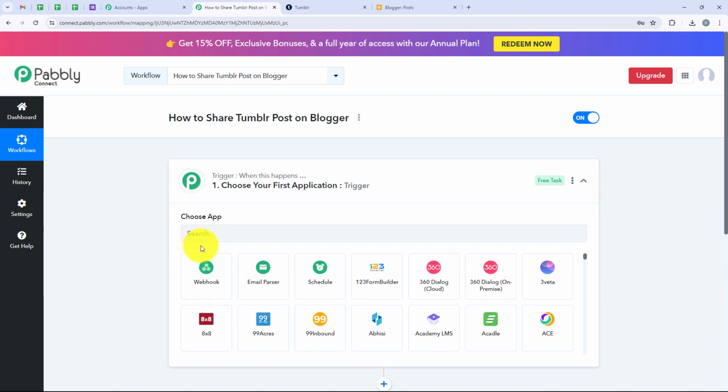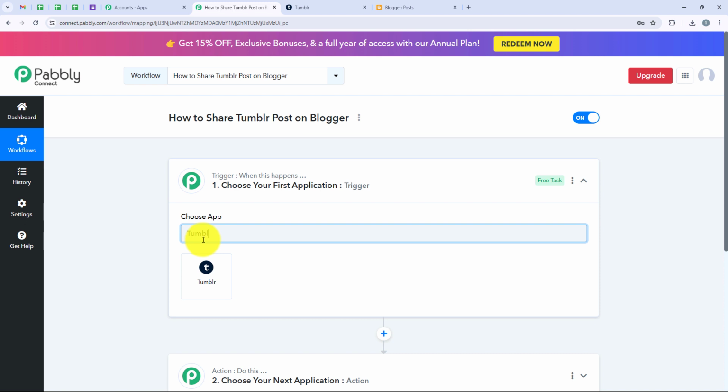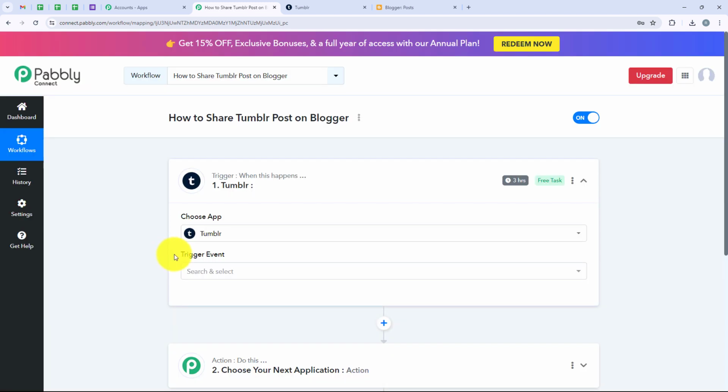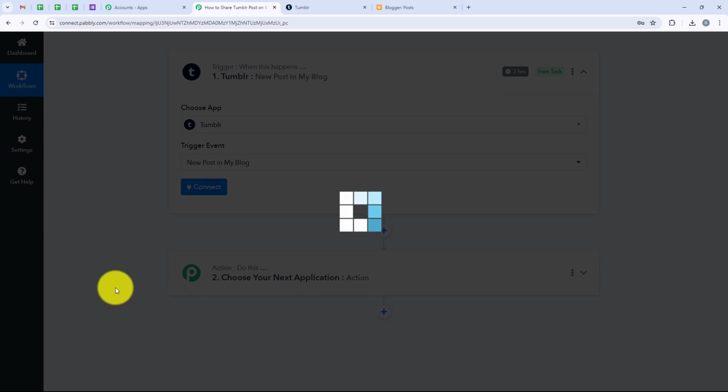So now we are going to select our trigger application which is Tumblr, because I want that as soon as a new post is created in my Tumblr account, automatically my workflow should be triggered. So I'm going to search for it and select it. And now for the trigger event, we are going to select new post in my blog. And then we are going to click on connect.